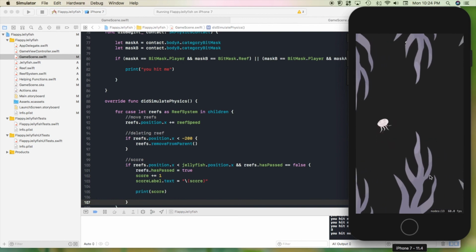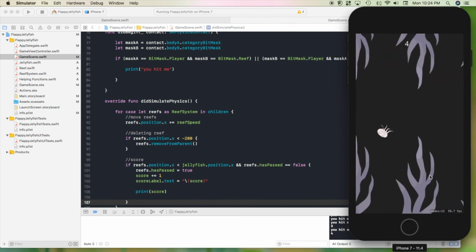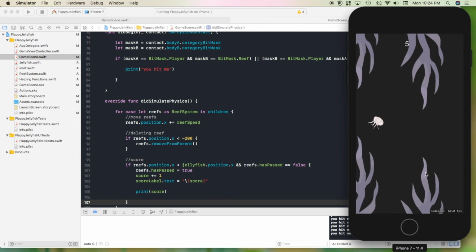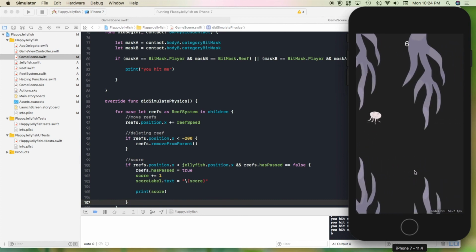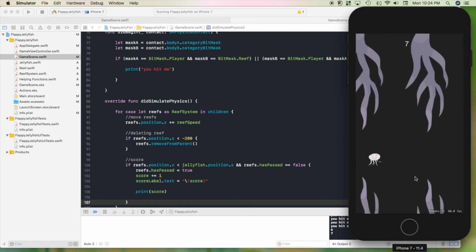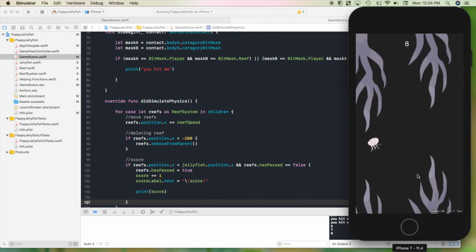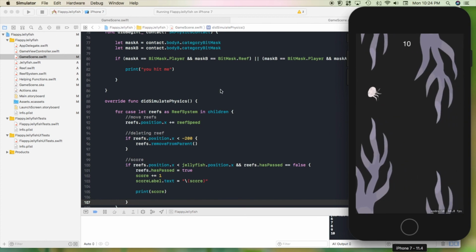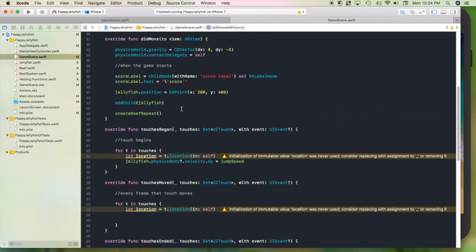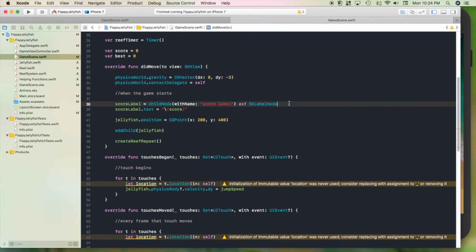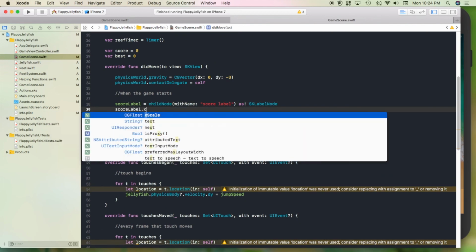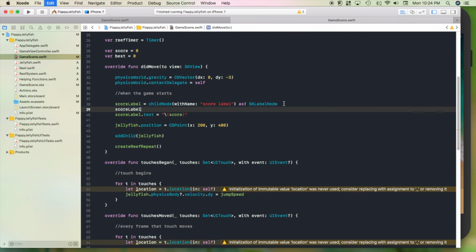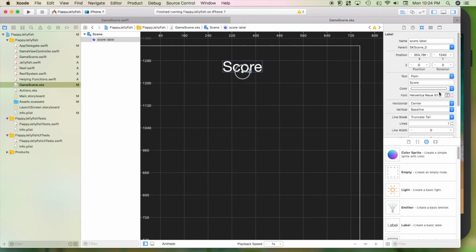Now how do you suppose you keep the score in front of the reefs? zPosition. Because remember, every time something gets created, it gets shown on top of everything else that was created before it, unless the Z position is different. So we can set the scoreLabel Z position in code, or even better, we can do it in the scene editor here. Z position is 10.